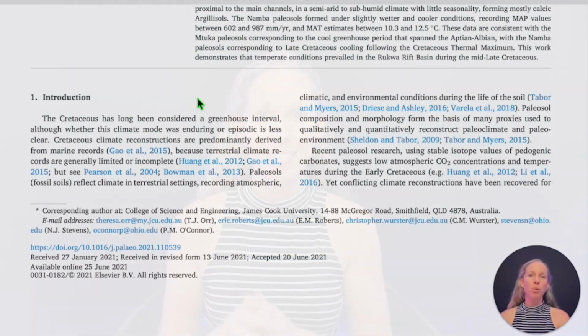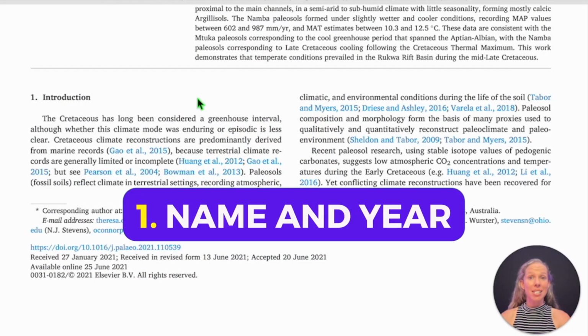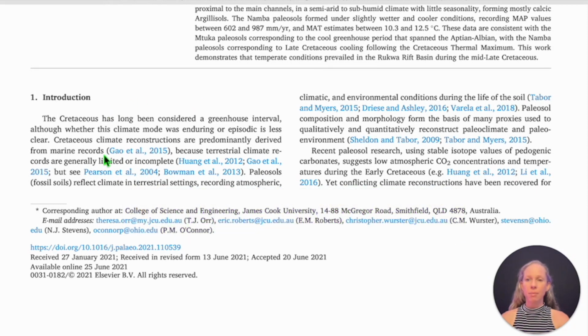In name and year, your citation has the name of the author, followed by the year of publication. And they're listed in chronological order, so the oldest paper goes first. For example, this publication uses the name and year citation system. We can see here the author's name, I'll explain et al. in just a moment, followed by the year of publication.